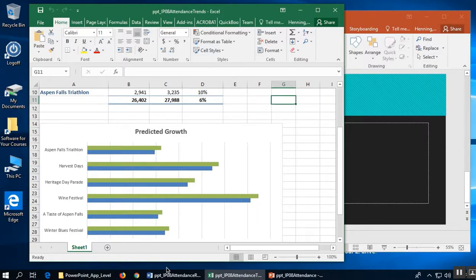Hi Danielle, this is Lindsay, and I thought you'd like to see an audio-visual tour of the steps that you need to take to copy that chart from an Excel worksheet to a PowerPoint slide. So these are the exact same files that you've been given to use in your own assignment.